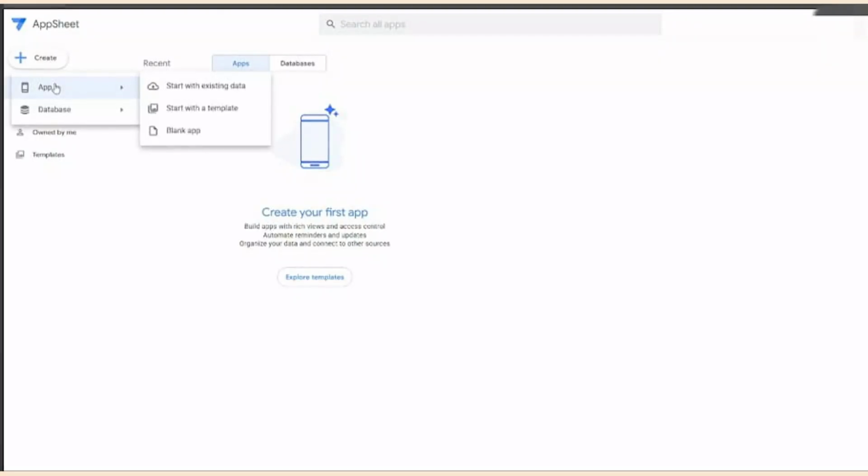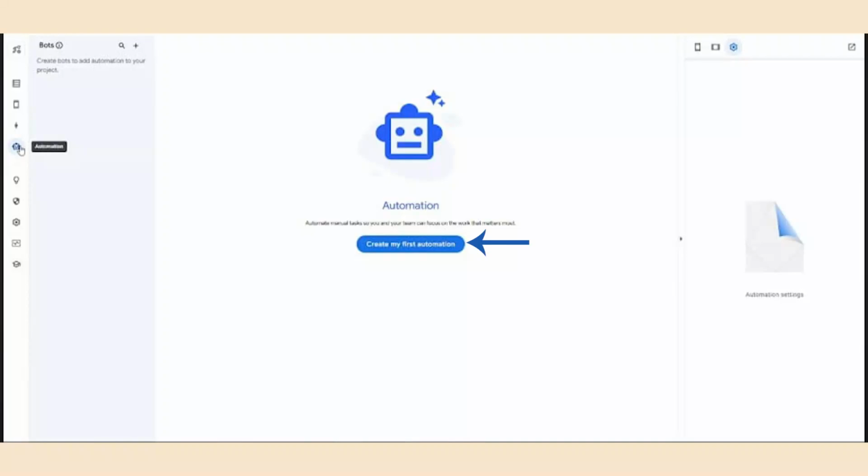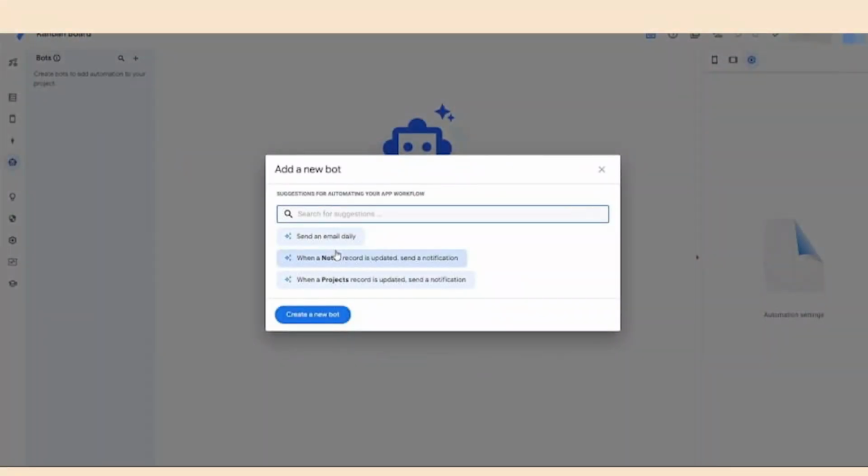From the left menu, select Automation Bar. Then create a new bot to trigger your PDF creation. Choose when the bot should run. Under Process, click plus New Process.